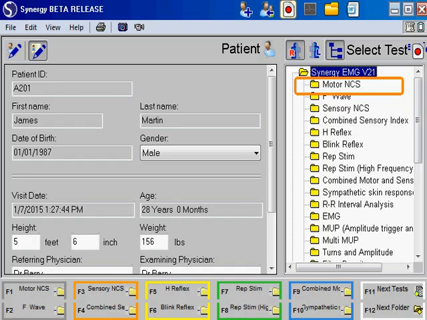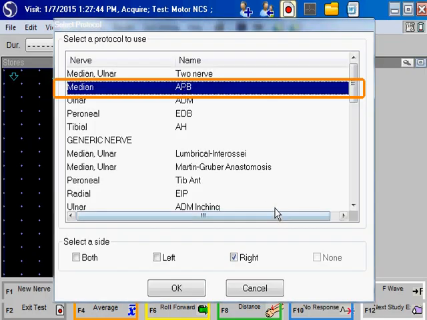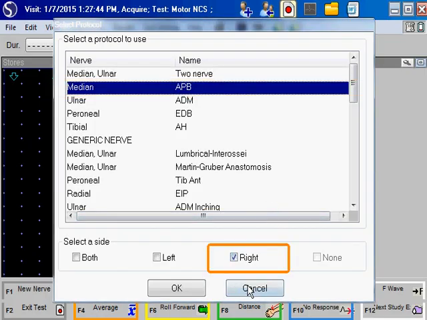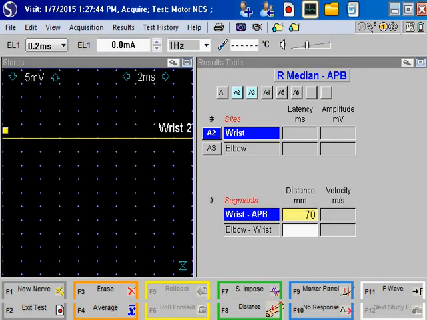Select the test. For example, I will begin with the motor nerve conduction study. Select the test protocol. For example, median with APB recording. Notice the right side has been selected automatically. This is the selection we did earlier. Click on OK. All default test settings use the amplifier 1 inputs for recording. Connect the electrodes to amplifier 1 inputs and turn on the amplifier if necessary.